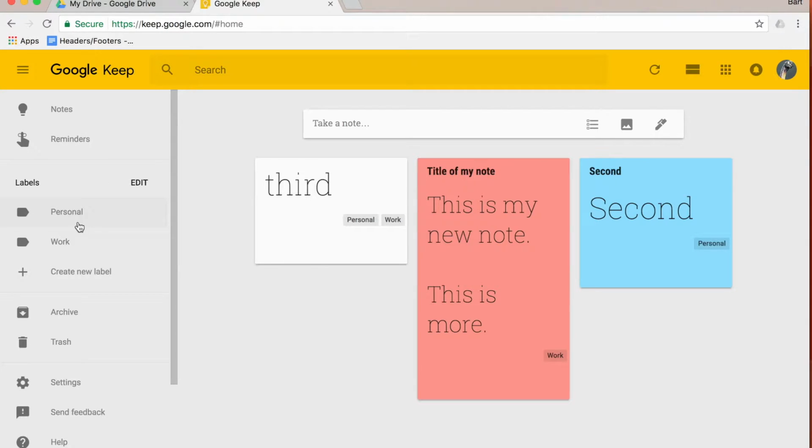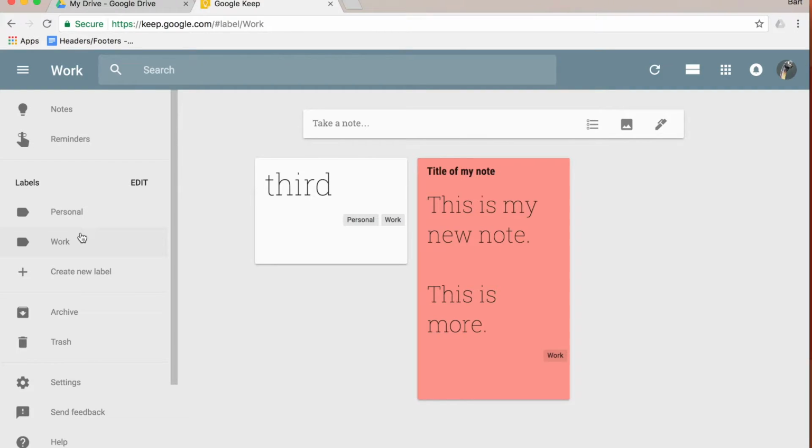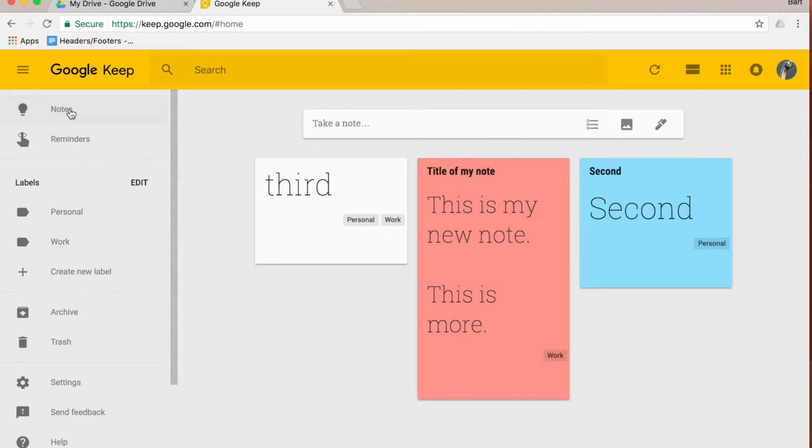You can also view only particular labels. So this is why I changed the labels and added an extra note. I'm going to click on personal, and what that does is only show me the notes that have personal. If I click on work, it will only show me the notes that have work tagged with it. You can also create new labels here if I would like to do that there instead of within an actual note. And then you can just click on notes to go back to all of your notes.